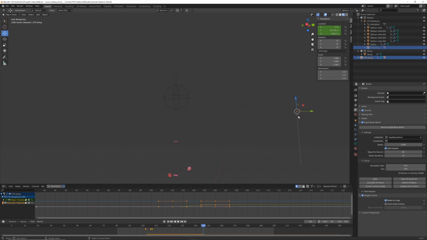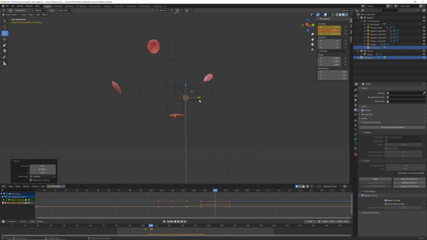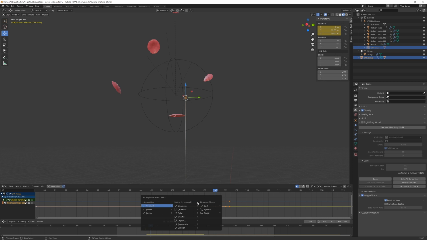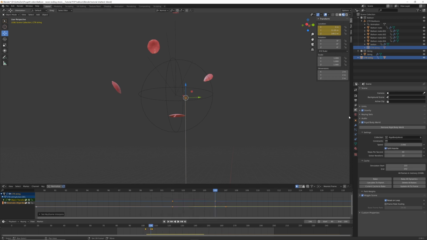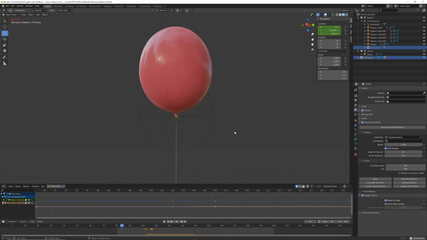Yeah, this is way too much. So let's go here and disable this once again. We only need shorter movement. So let's try this one, and we can also change this to linear. Let's turn on again, and yes, we have this.